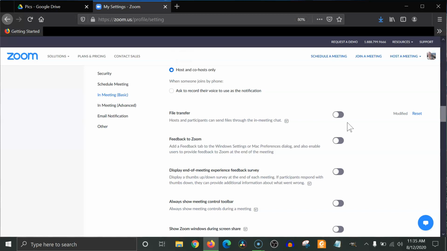Unfortunately, that also means that you can't post files straight into your chat. But of course, you have the screen where you can show images if you want to show images. And you also can post files if you want to share them with your students in your Google Classroom or in your Canvas classroom. And you can post links to files in the chat.